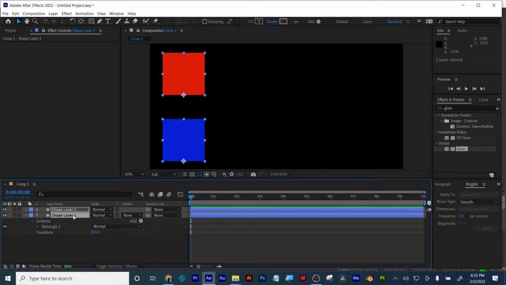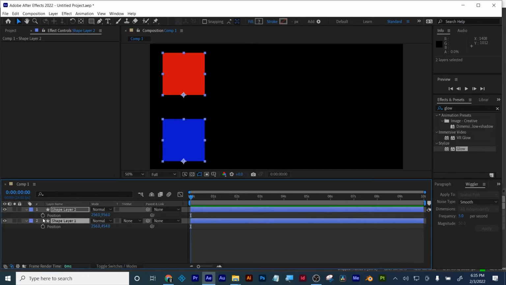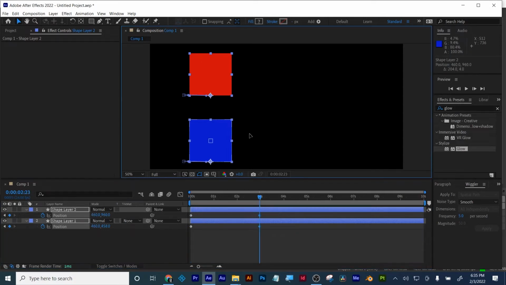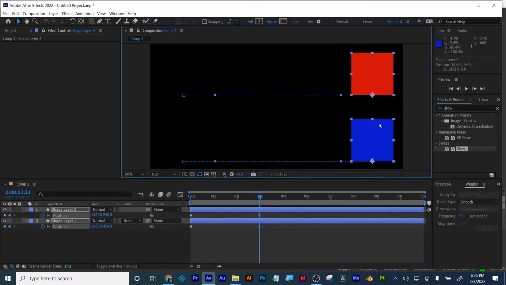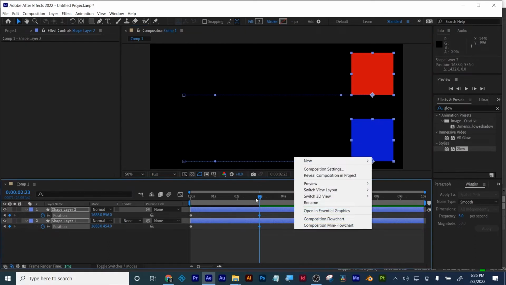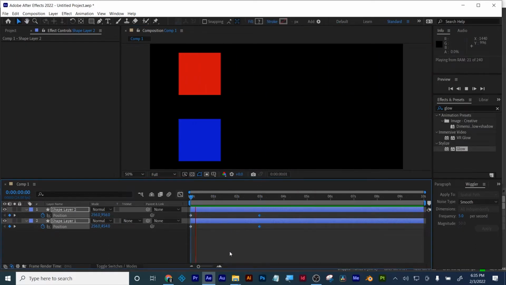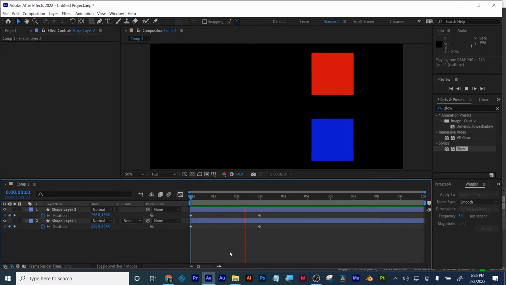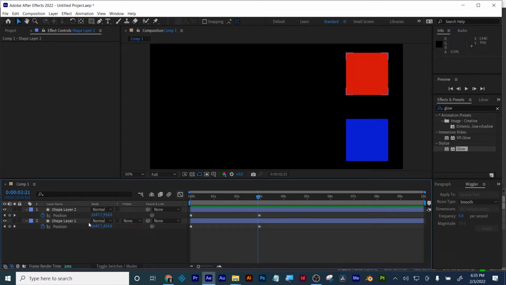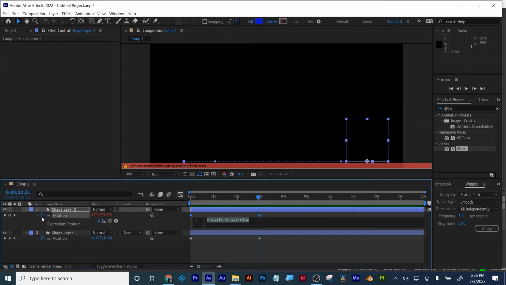So if you select both of them at the same time when you hit the P key and then click the stopwatch, it creates keyframes for both of them because they're both selected. That's why I'm just going to go to 3, move it straight across, hold down the Shift button. So now they should both be moving. So what you want to do is make sure you hold down Alt or Option when you click that stopwatch, because maybe you accidentally didn't hold down Alt or Option.